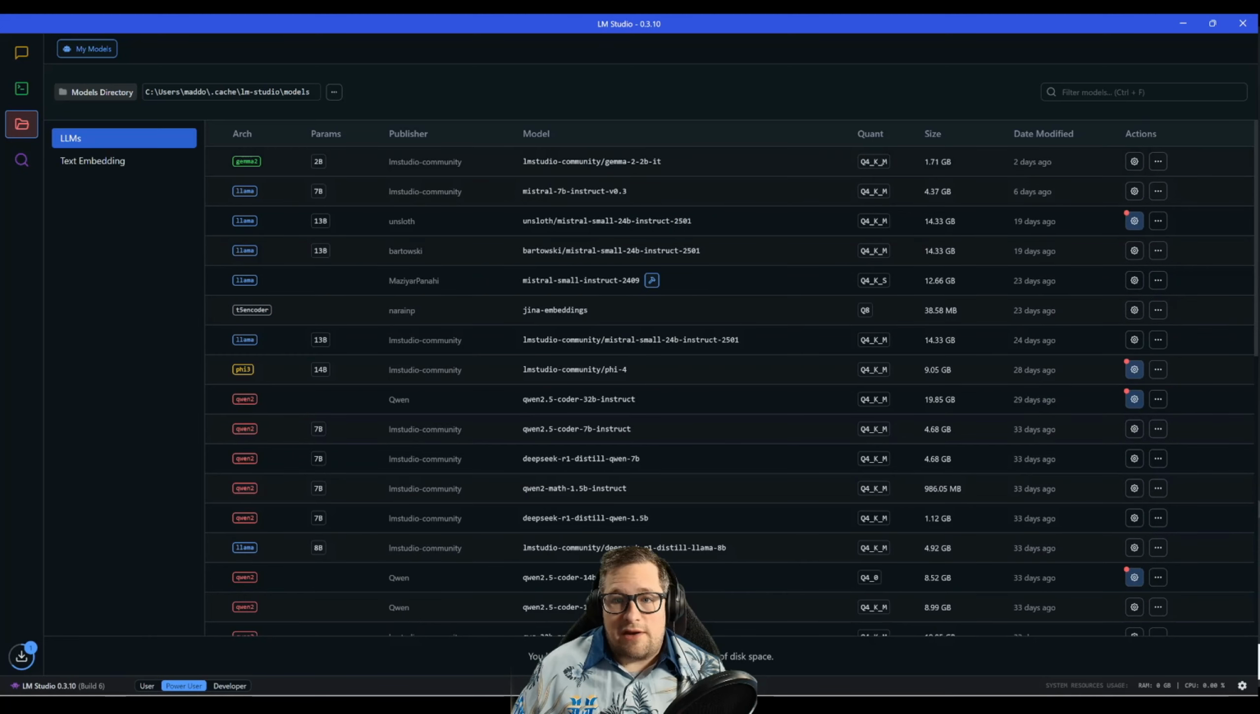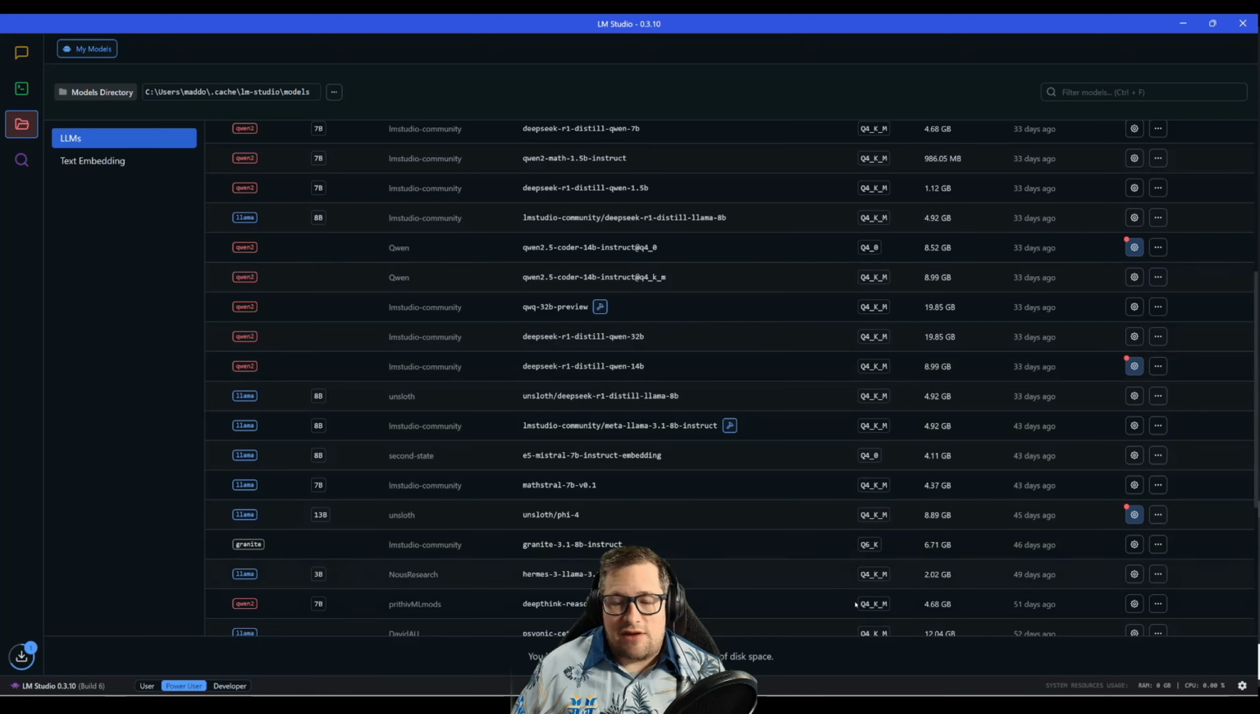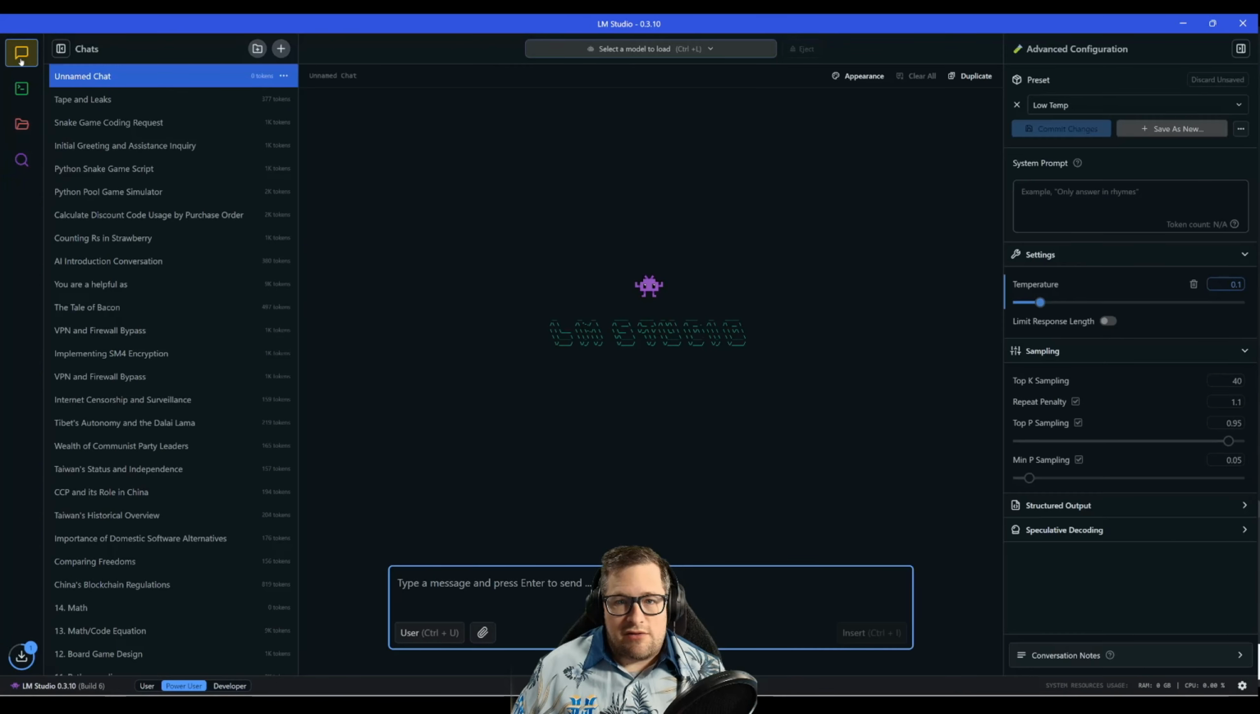And you can see a lot of mine are the Q4_K_M, but I have actually spent a lot of time testing different quantization. Now, once your model is done downloading, what you'd want to do is go to this top chat icon. Click on this. Now, I have a lot of chat windows over here. You will have none to start with.